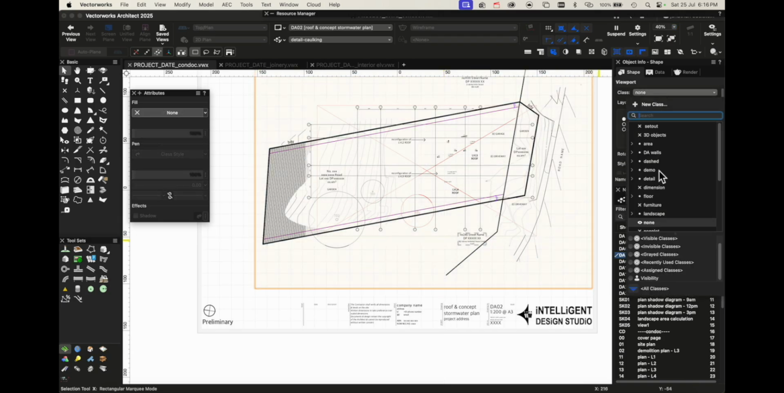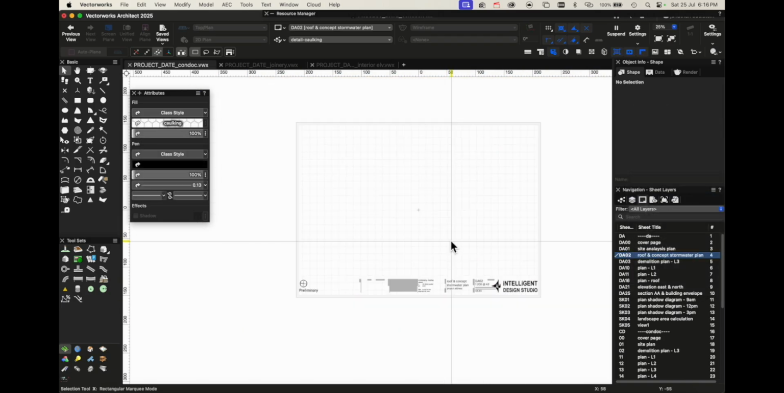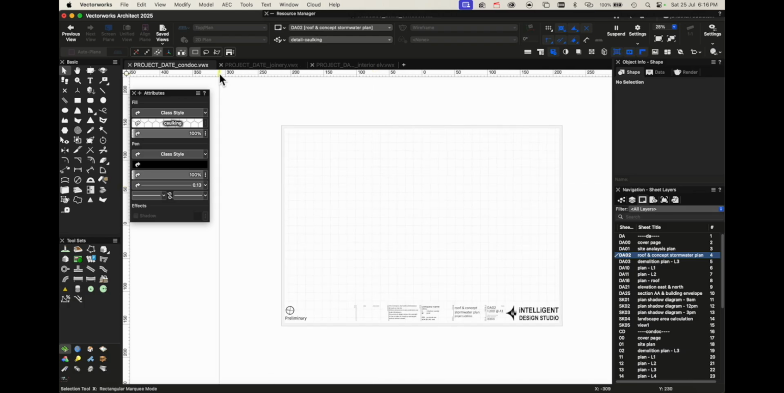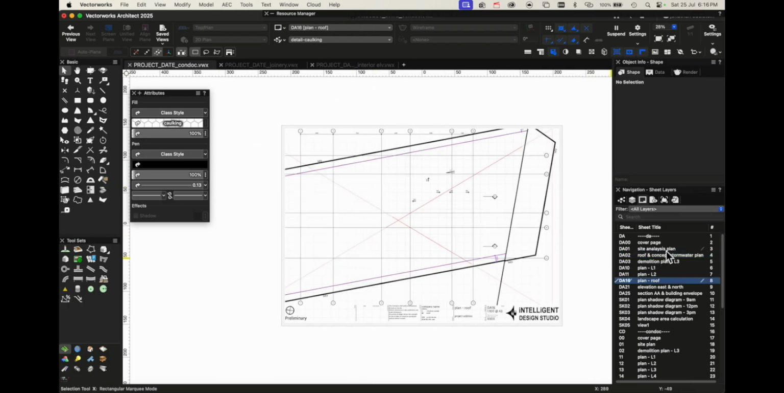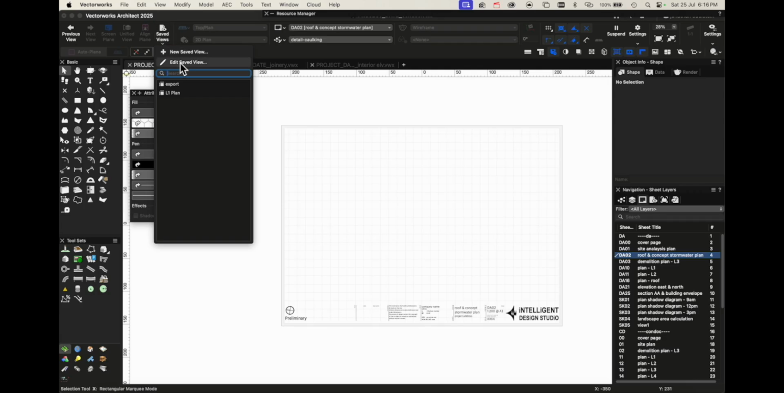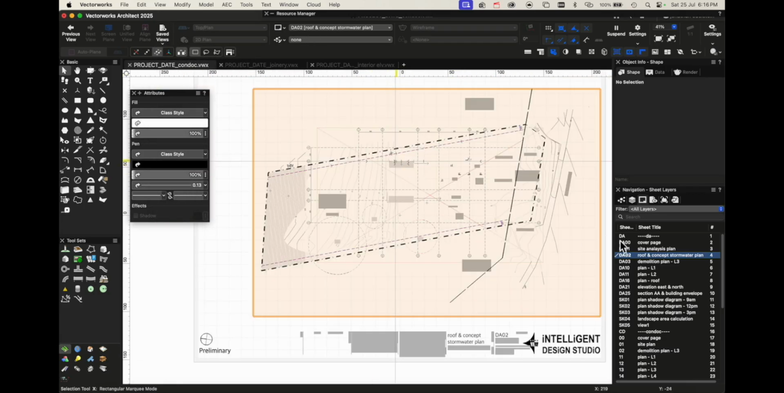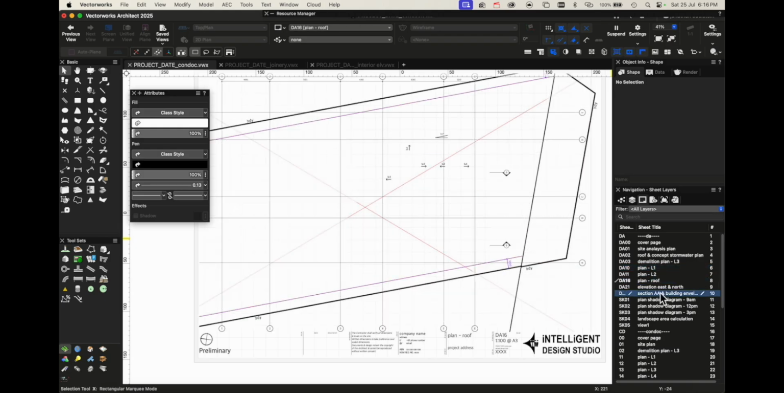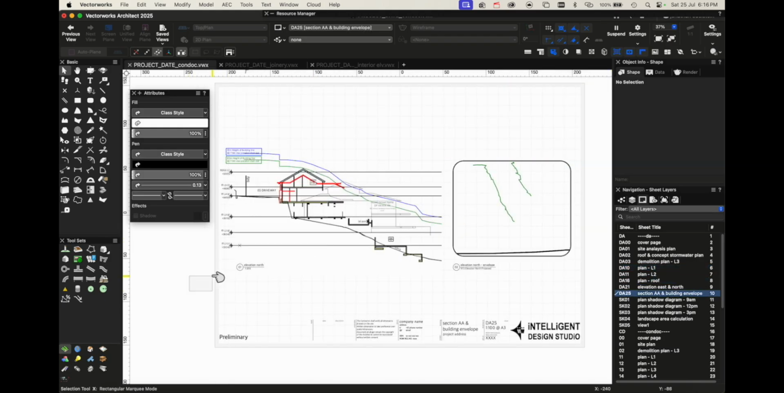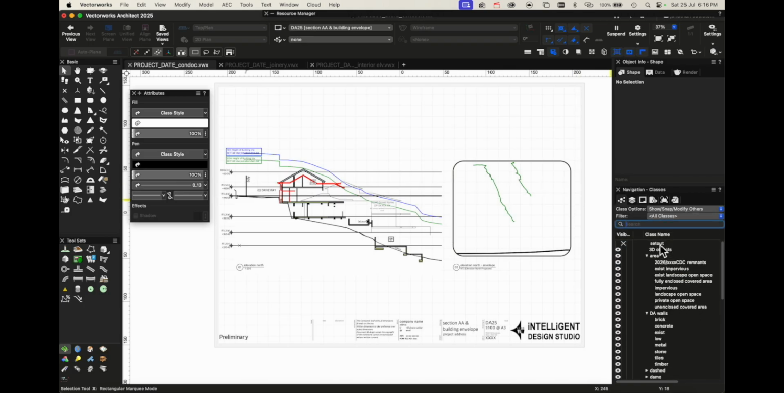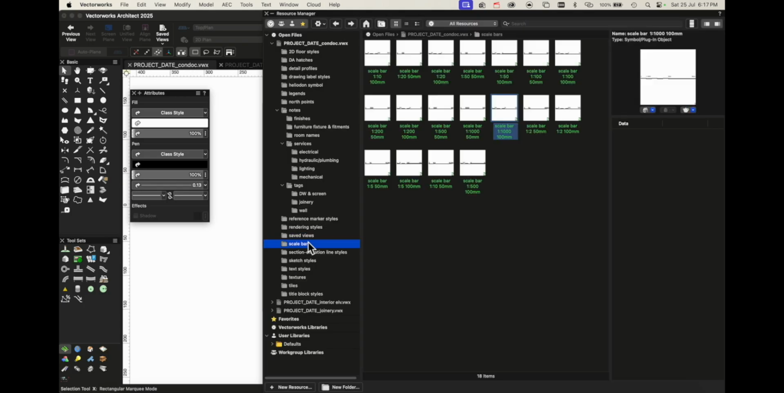I'll put this on a different class just for now, so whatever, doesn't matter. And let's say I decide, okay, it's time to export, but that one class isn't showing. What I want to do is go saved views, export, and now it's going to show me everything. It's going to turn on everything except for non-plot, which you don't want to show. That's just there as a reference, and you might have a class like set out, which you also wouldn't want to show. Scale bars, pretty self-explanatory.